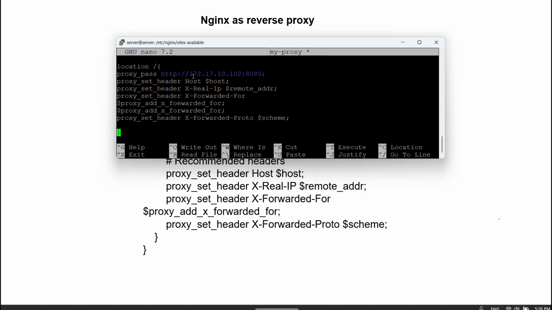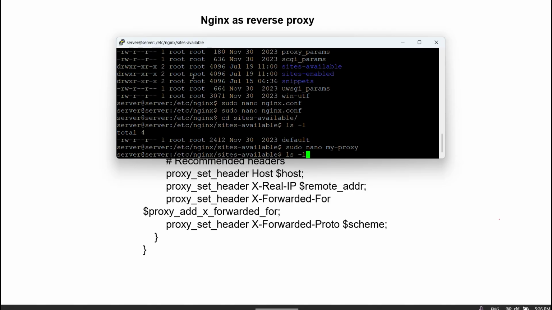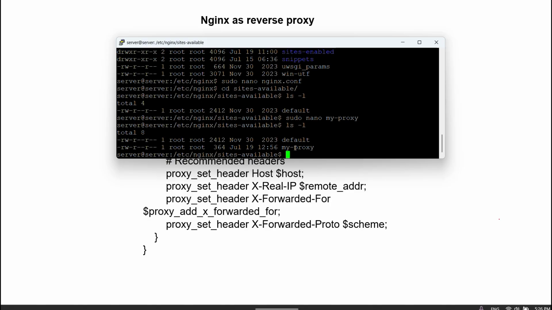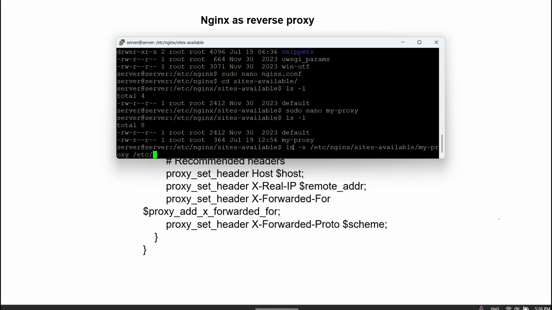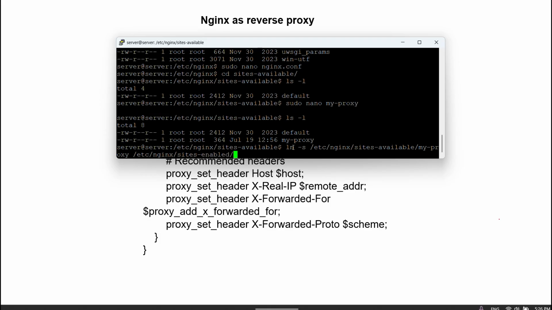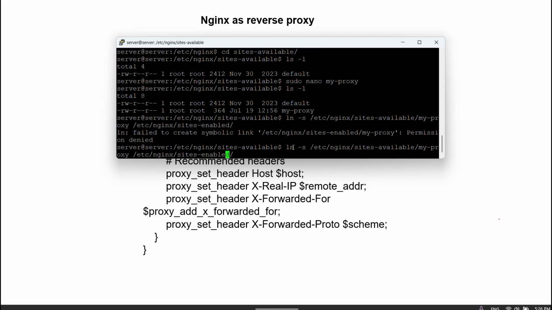Our configuration is ready. Let's save it. Control O, Control X. Now link this file that we created, my proxy, to sites-enabled. How can we link? ln -s /etc/nginx/sites-available/myproxy, linking it to /etc/nginx/sites-enabled.